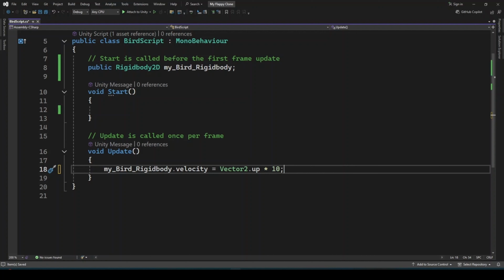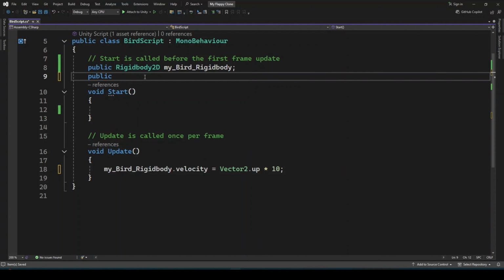Remember, since this code is inside the update function, it will execute every single frame while the script is active. Let's change the value with another variable. We write public float flapStrength = 5f. Because it's also public, we can change it in Unity and play around with different values for the bird force.